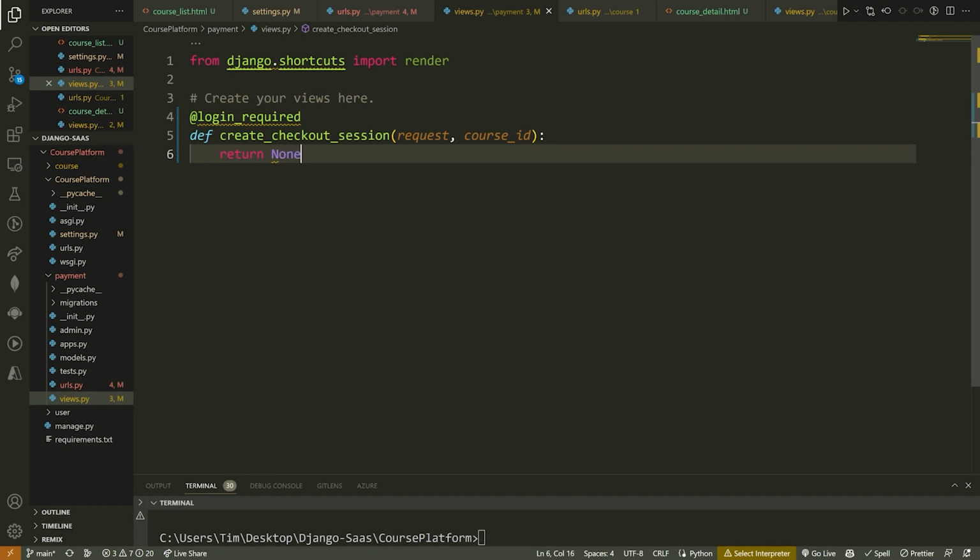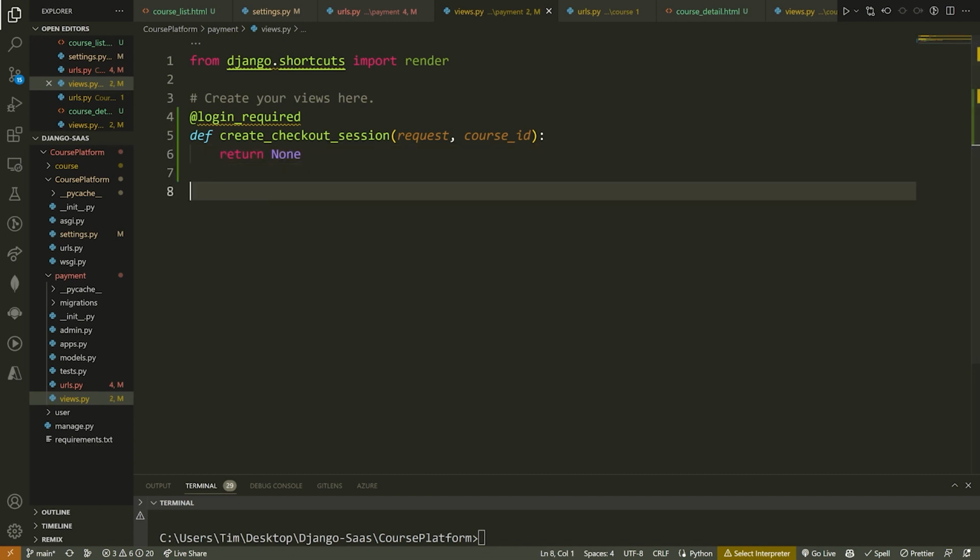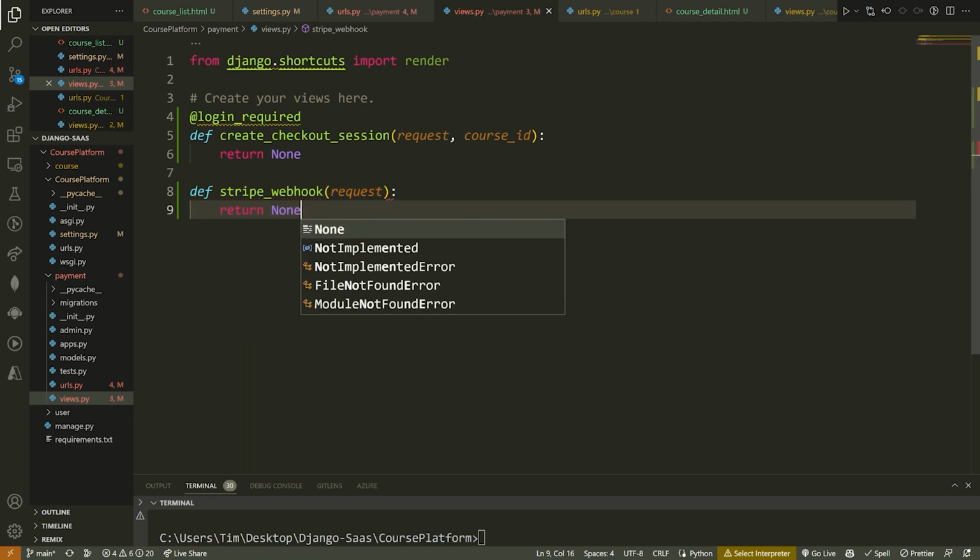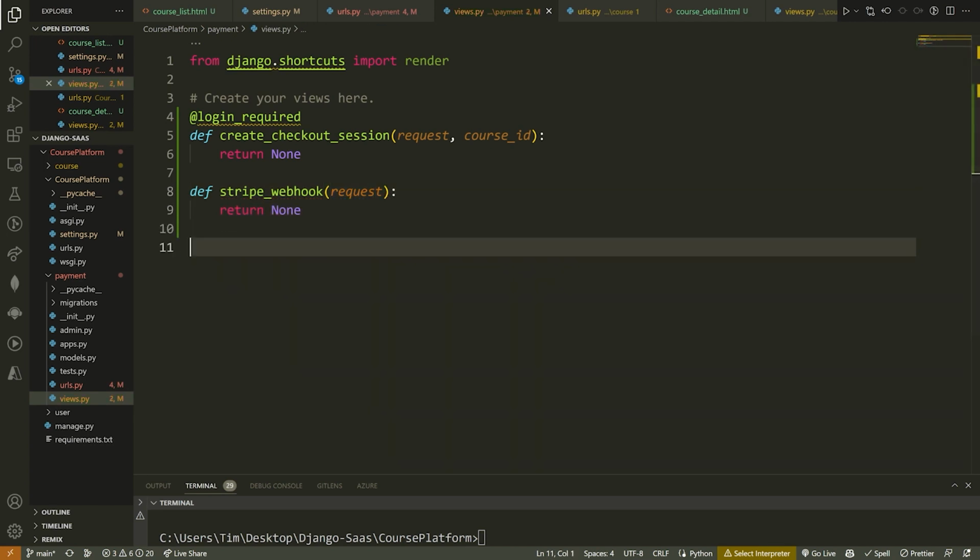For now, we'll just return none. Now we need a few other functions. We're going to have a define stripe_webhook. This is going to take in a request. For now, we're going to return none, but this is where we're going to authorize or determine whether or not the purchase was successful. We're then going to have a define handle_checkout_session.